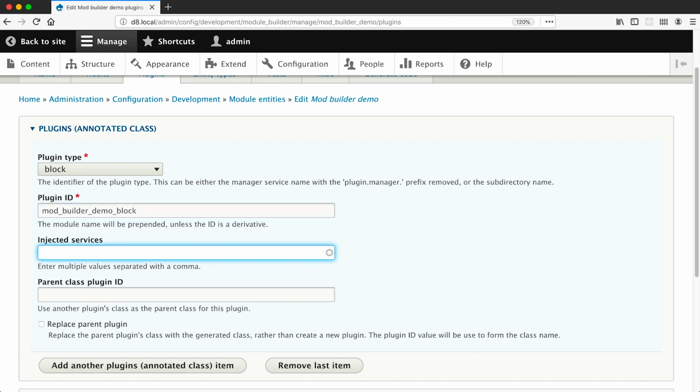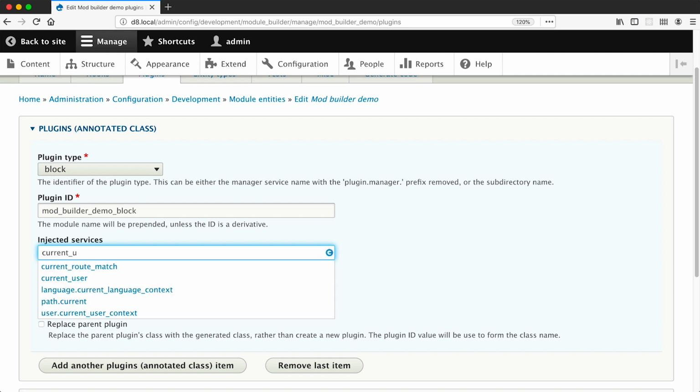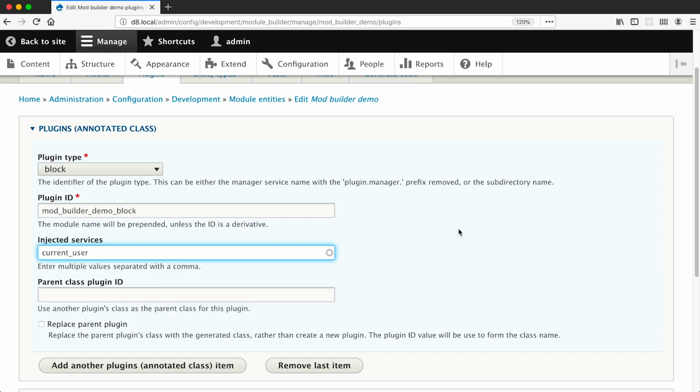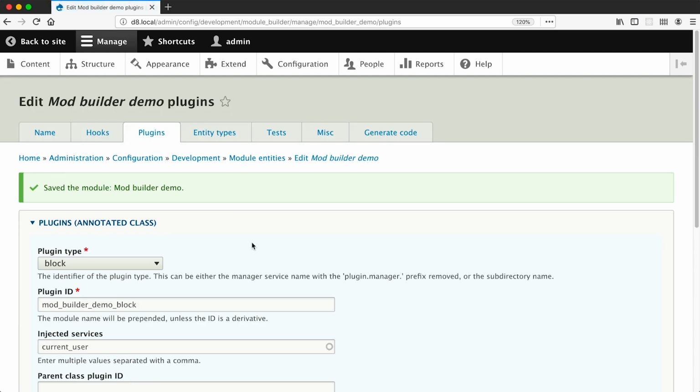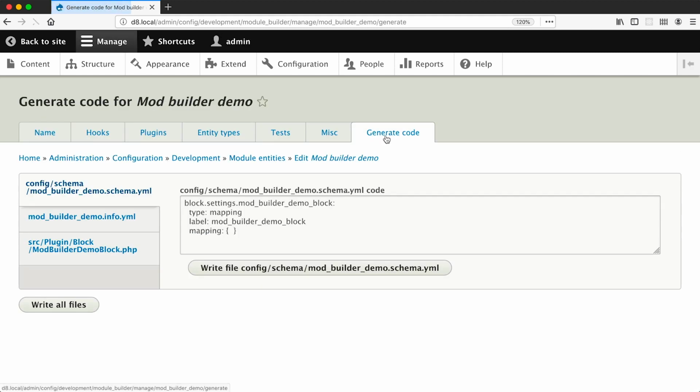And then I will add in the current user service and have that injected as a service into the block. And then I'll scroll all the way down and click on save. So now at this point, the module hasn't been created, okay? To generate the actual module and the block, we need to then click on generate code.